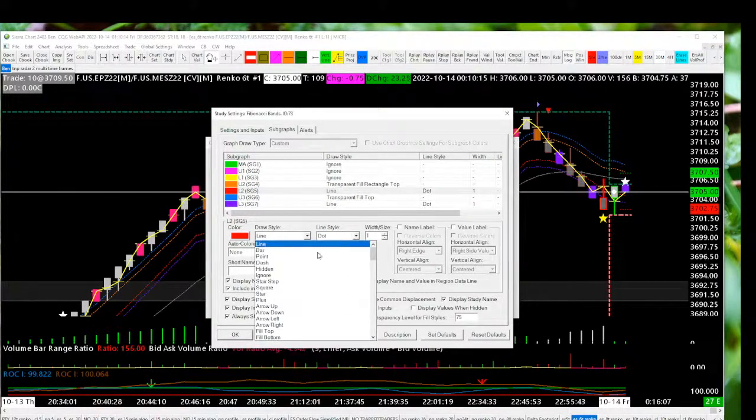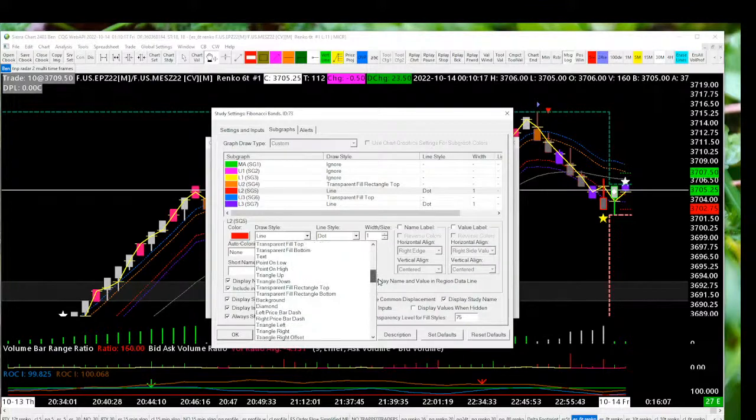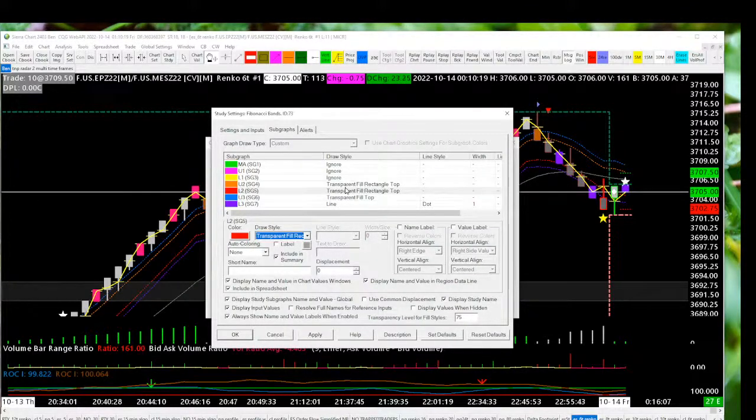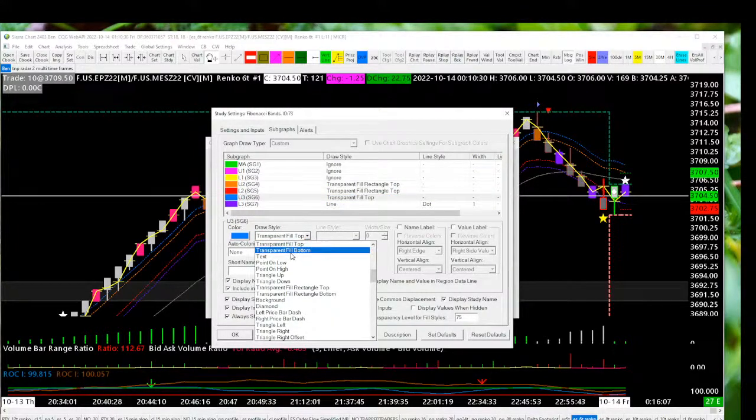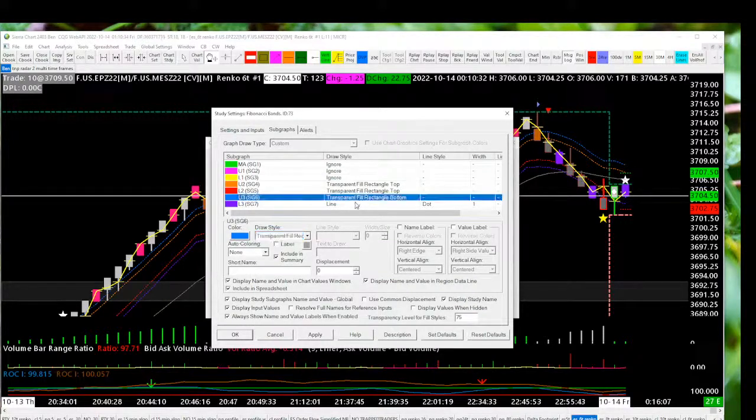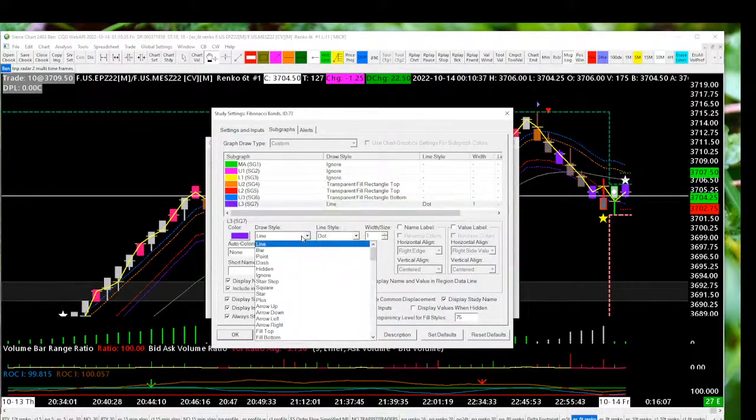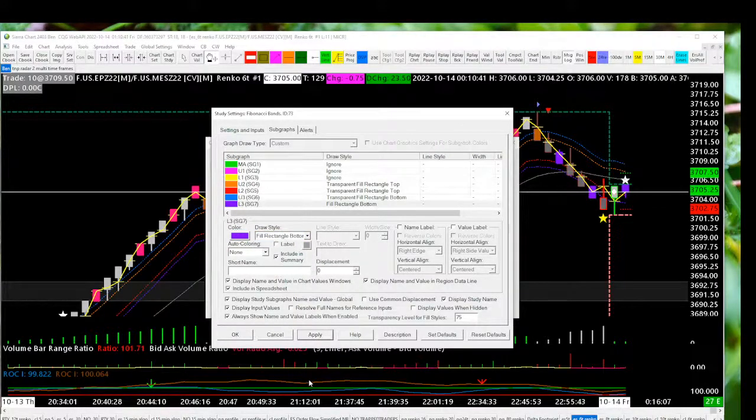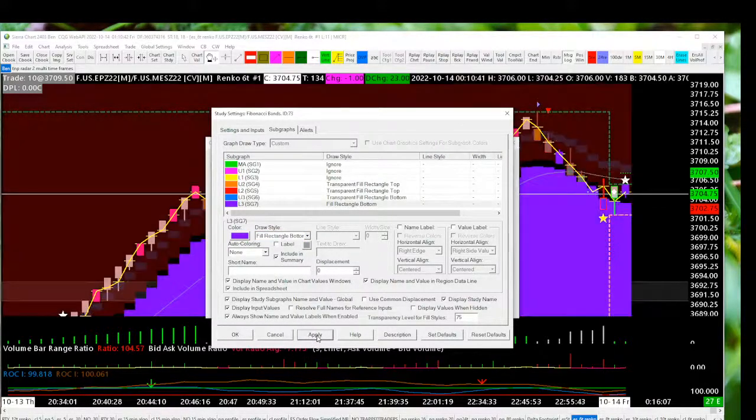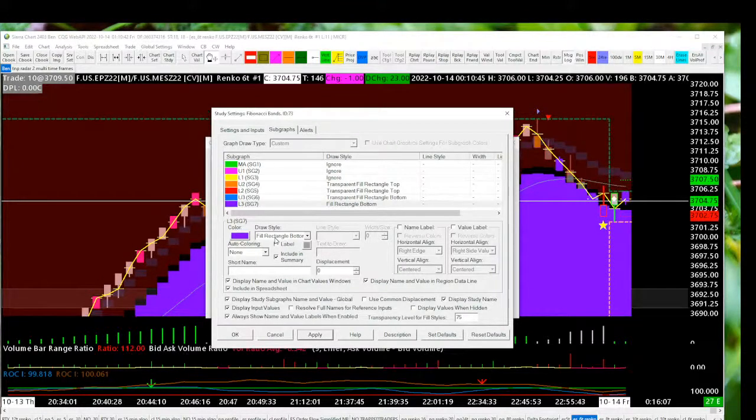So where it says draw style, we're going to draw down to transparent fill rectangle top, and then the rectangle top. Yes. Okay. Now this one, the upper three and the lower three, is going to be transparent fill rectangle bottom. I might have these reversed. We're going to find out in a minute. I'll make a fool of myself if this looks wrong. We're going to see. Yep. Okay, that's reversed. My mistake.